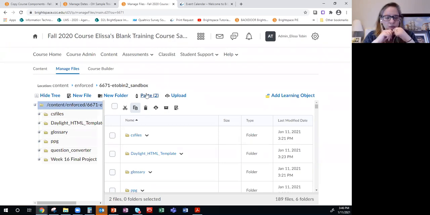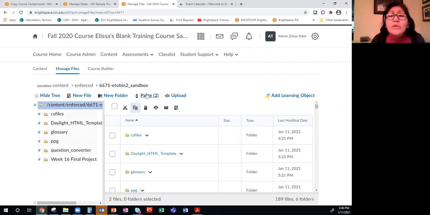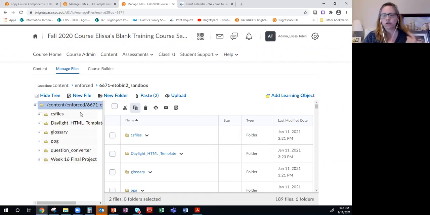Before I move on to the next part, Elissa, are there any more questions? So they have it only in alpha order, no? Can you have it in chronological order? In manage files, chronological order, no. It's a filing system that's alphabetical. You can create new folders and you can number them.